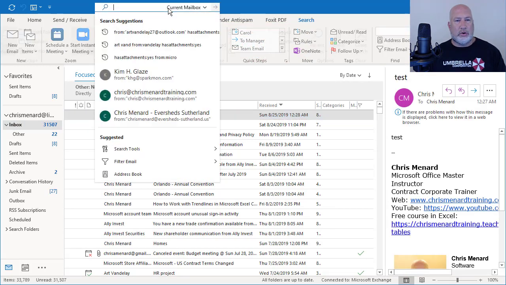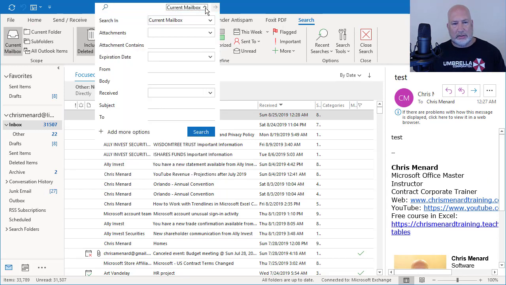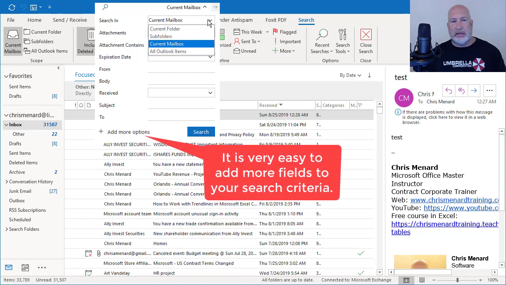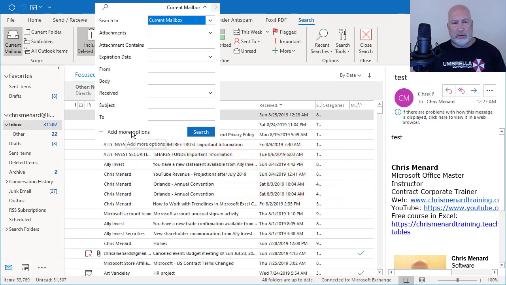I want to point out one cool feature. I have a friend that's going to love this feature. When I hit the arrow for current mailbox, you can also hit subfolders, current folder. I'm going to leave it right here. You can also add more options.